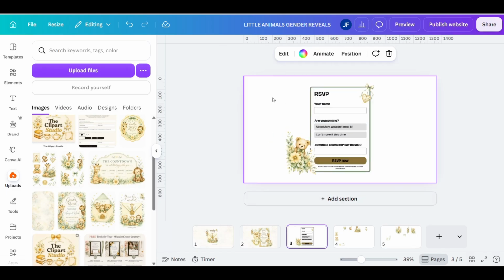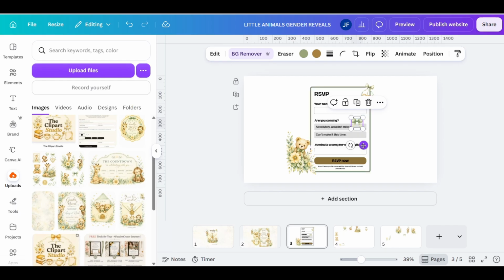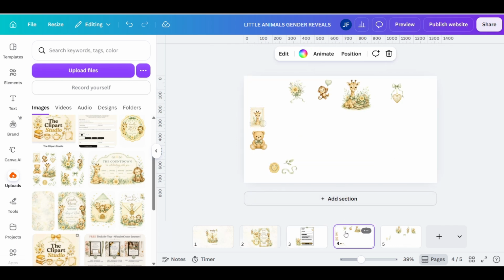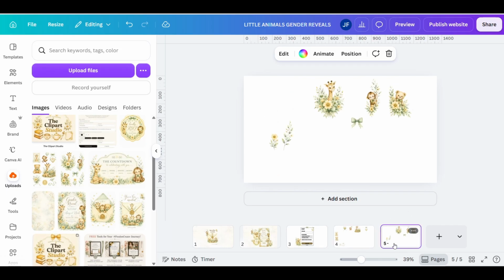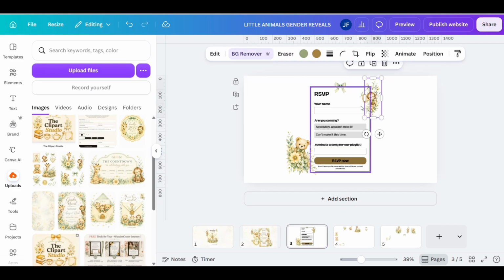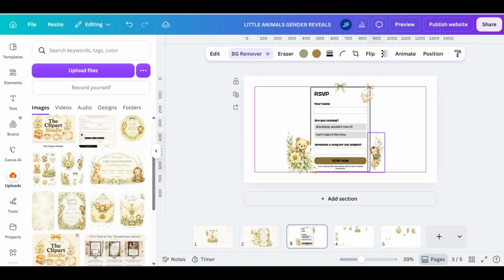Put the bow right there. And then something on that side. With the monkey, would look here.